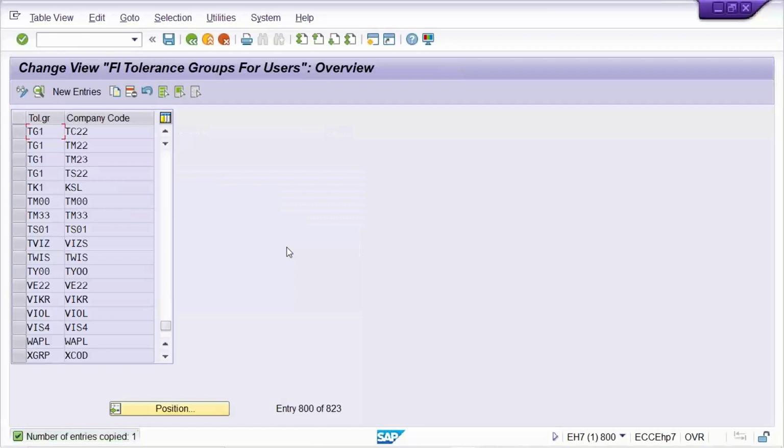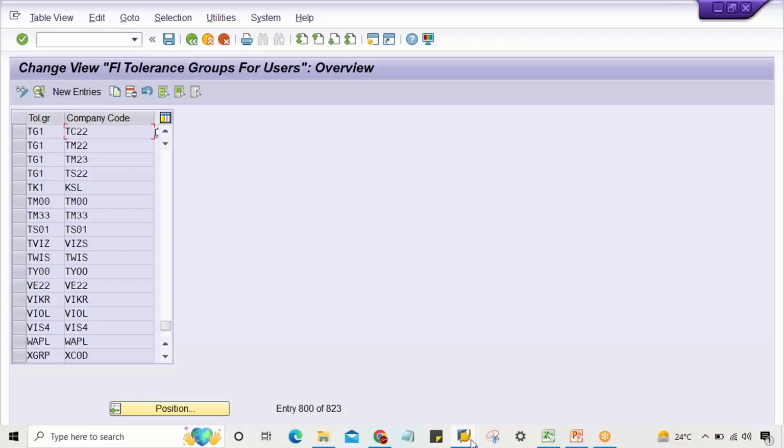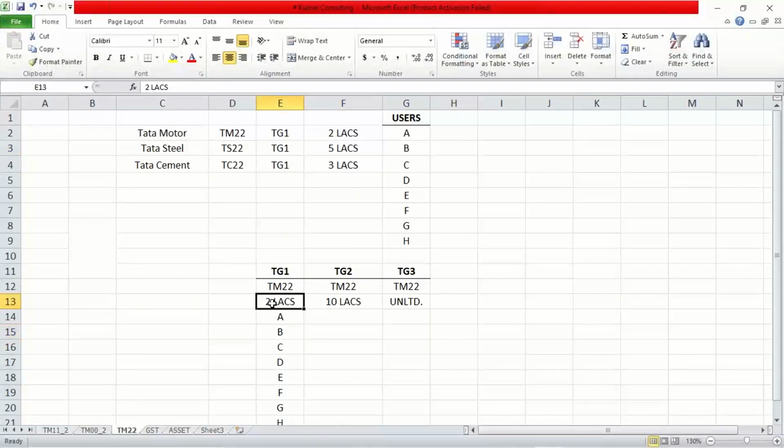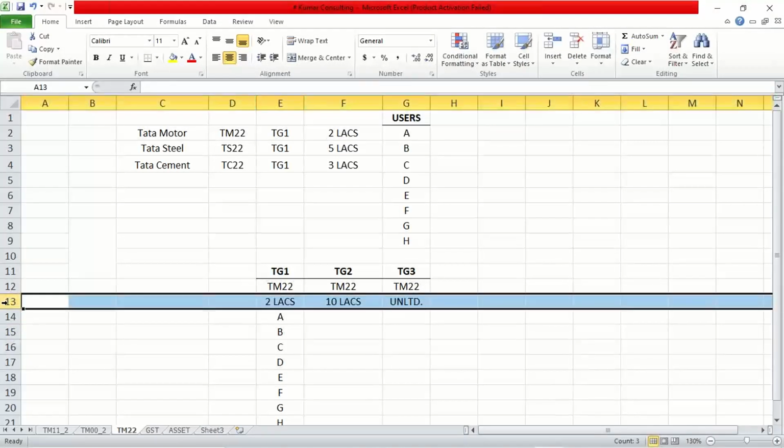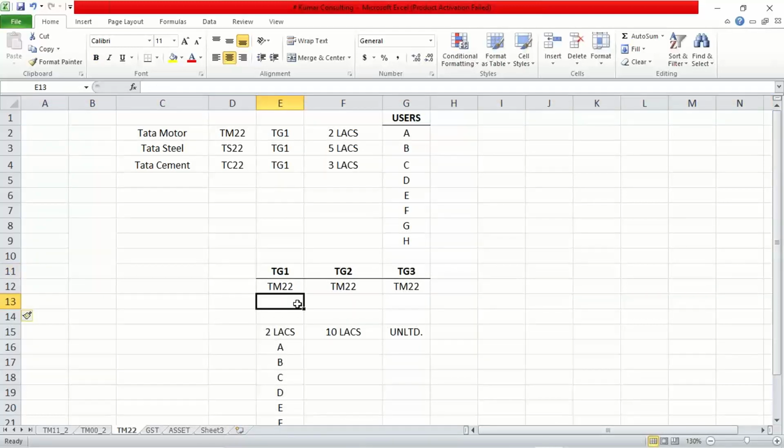Okay. So look at here. What is the tolerance group code, guys? TG1, right? And so we have given the same code for every company code. For level 1, TG1. So TM22, TS22 and TC22 all have the same code, right? But what is happening? Amount limits for TM22 we have given 2 lakh, for TS22 we have given 5 lakh, and for TC the same code is there, but the amount limits are different.